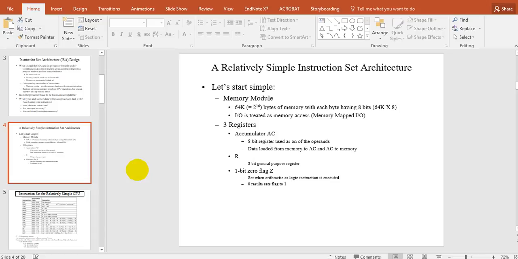We will also start with 3 registers. One is the accumulator, which will be used for the operands and the data loaded to and from the accumulator. And then we'll have one general purpose register, which will be labeled R. And then we'll have a 1-bit zero flag Z that sets when an arithmetic or logic instruction is executed and the result is 0, for example, resulting in setting the flag to 1.